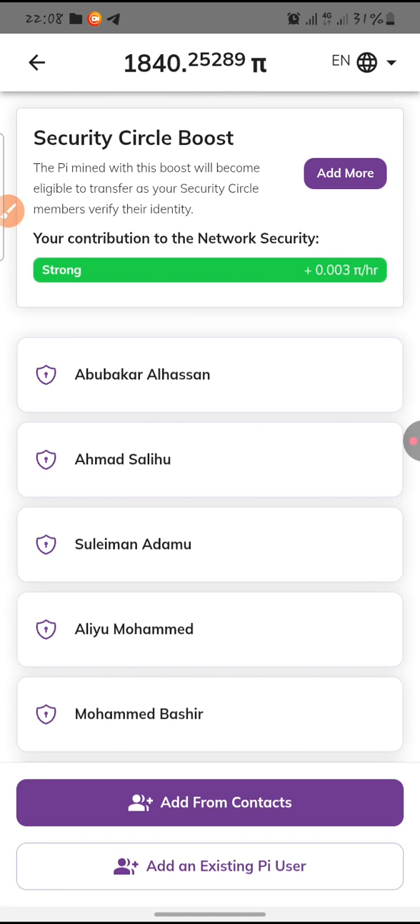If you could realize, previously I said that it has its own advantages, it has its own disadvantages, and that is the great disadvantage. Imagine you having more than 50 Pi generated from security circle, and realize that all of them, or the majority of them that contribute to that extent, have not done their KYC. Wow, it will be very heartbreaking.